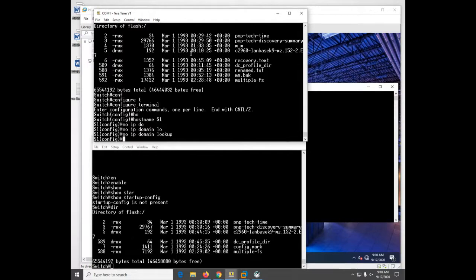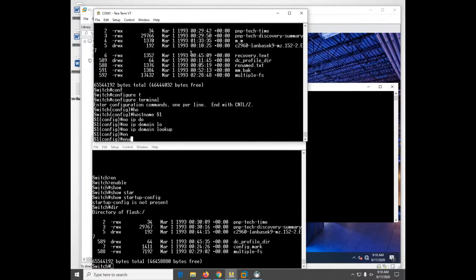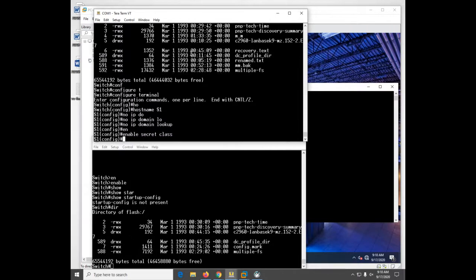Okay, 2C, let's do that enable secret class command. That's so whenever you go from the user exec mode to the privilege exec mode with the enable command, it will prompt you for putting in the password, and we always use class as the password in Cisco Networking Academy. And we use the password Cisco for the console ports.